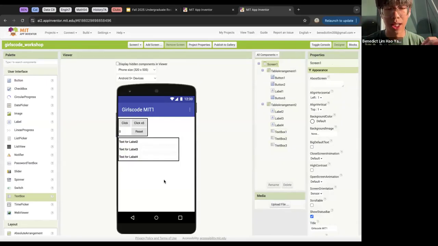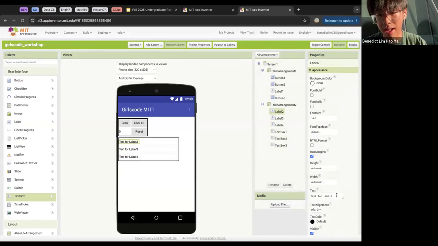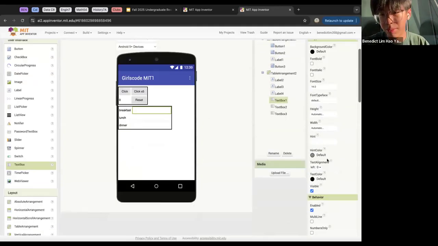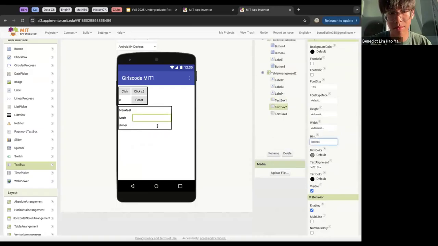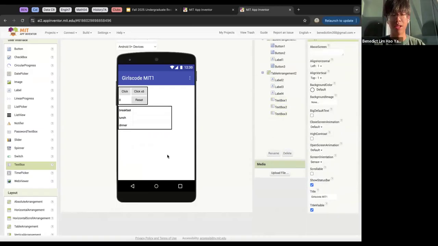Okay, so label 1, it says label 2 here, but it's like label 1 because the first function we are ignoring it. So we say breakfast. Label 3, we put lunch. Label 4, we can put dinner, right? And then the hint for the text boxes here will be calories. Calories, calories, calories.